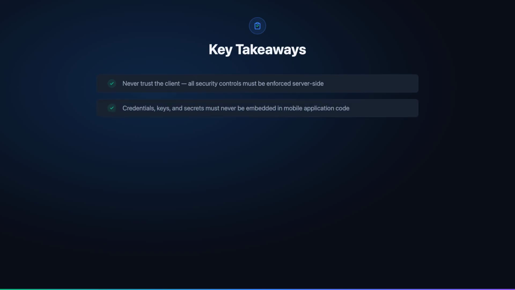Second, never embed credentials, API keys, or secrets in your mobile application code. Use platform-provided secure storage, implement proper OAuth flows, and deliver sensitive configuration through secure runtime channels. Third, mobile applications face unique risks that web apps don't. Users may be on jailbroken devices, connecting through untrusted networks, and attackers can freely download and reverse engineer your application binary. Design your security architecture with these threats in mind.